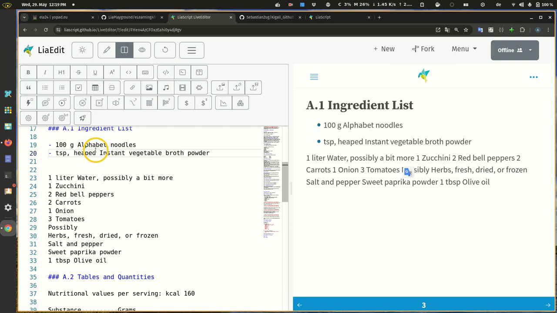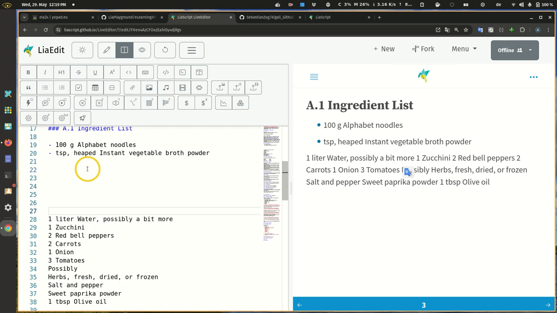Sorry, how did you create that space? The extra space? Just a new line. I just added some new lines. It's independent. It could be 6 or 10 or 20. Just enter.